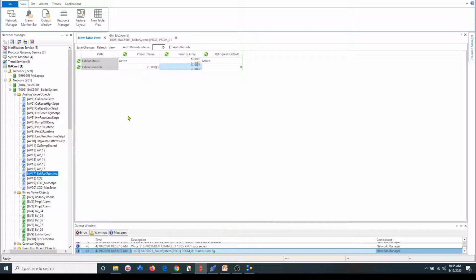Now I've set this code up to save to relinquish default anytime you turn it on and off. So let's override this thing to inactive, save it, and refresh this. And as you notice, that value has been saved to the relinquish default.